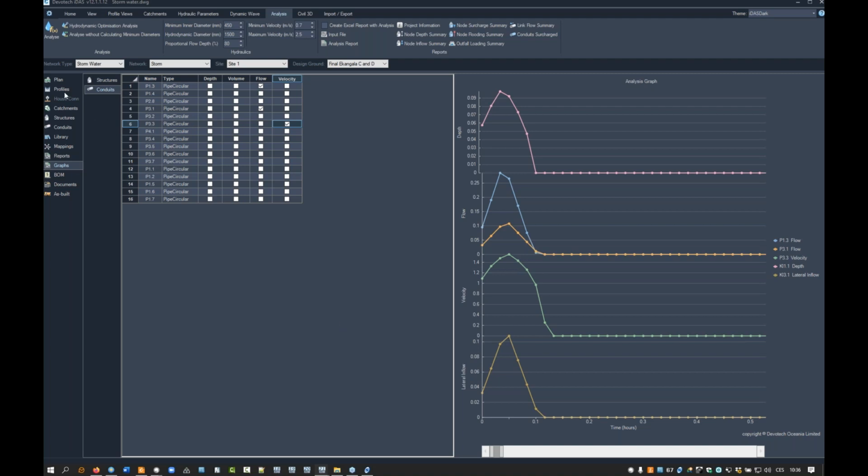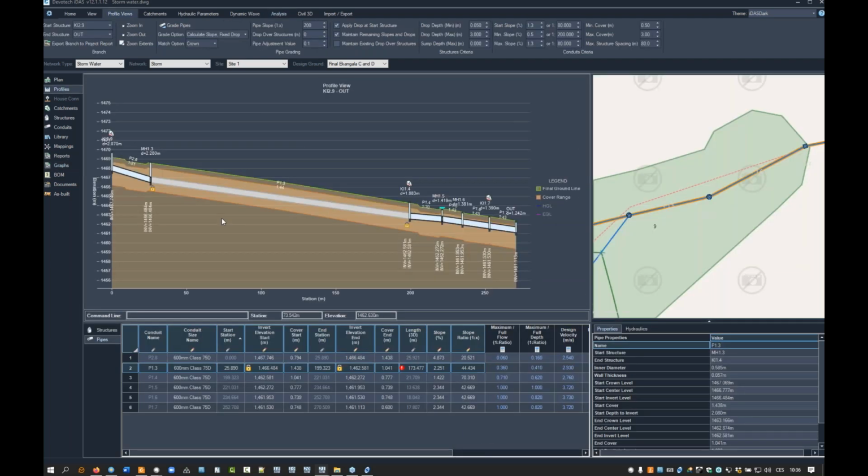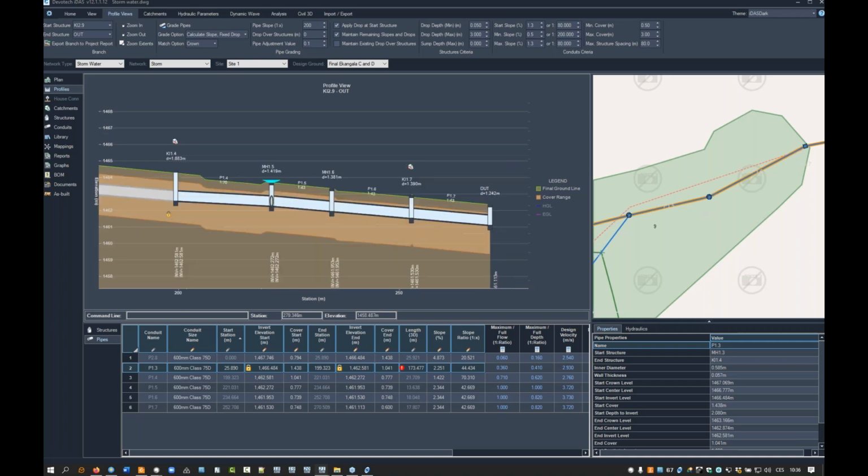Now let me go back to profiles, because under the profiles, when I run the analysis, you can see that there are some icons. If the structure is flooded, then it shows this icon, so you know which structure is flooded. And if the structure has an inflow from a catchment, it shows this little icon. But I can also specify the direct inflow.